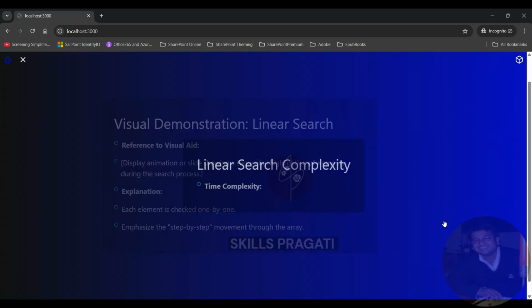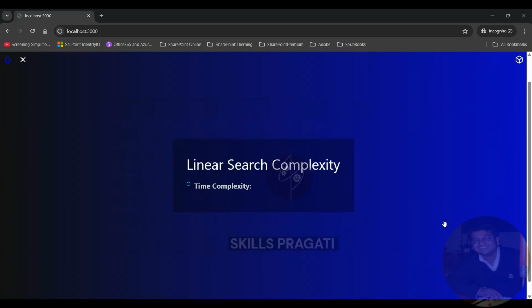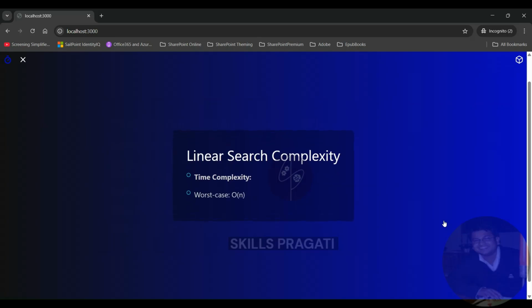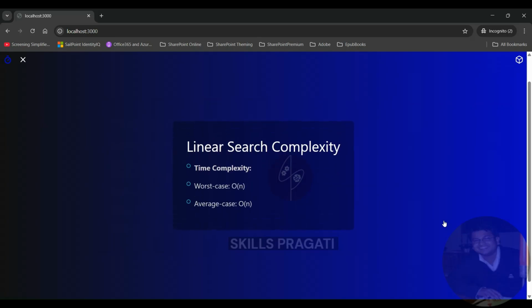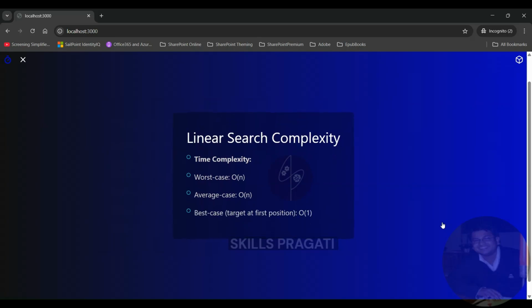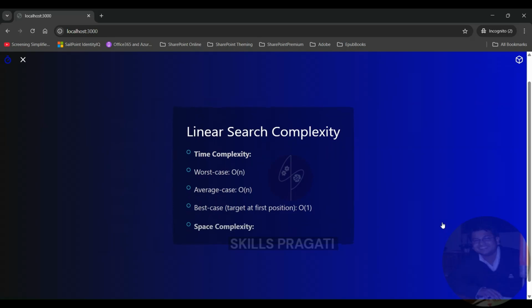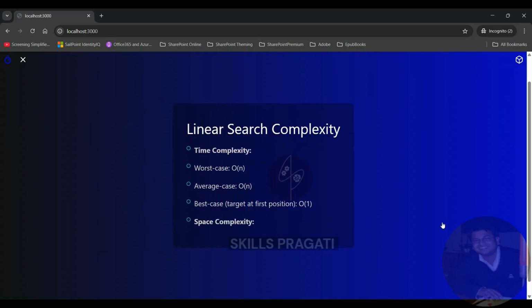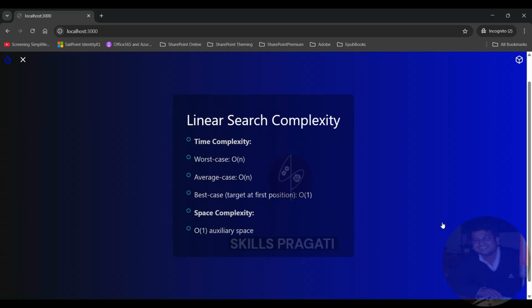Let's discuss the time complexity of linear search. Worst case, O(n), when the target is not present or is located at the end. Average case, also O(n), since on average you might need to traverse half of the array. Best case, O(1), if the target is the first element. Additionally, the space complexity is O(1) because it requires only a constant amount of extra space.